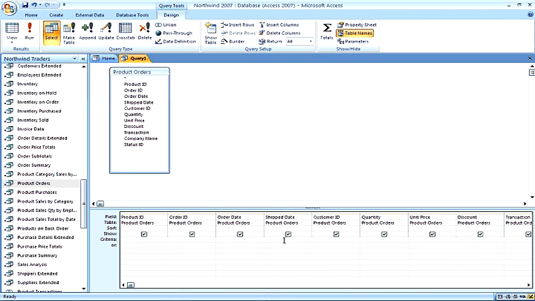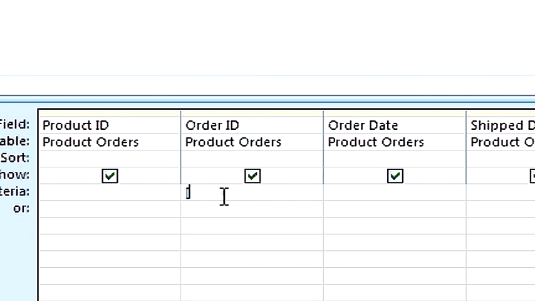To add a parameter to a field, it's very similar to a criteria. In the criteria field of a particular field of the query, you add the text that you want displayed in a prompt, and you put a left bracket and right bracket around that text. For example, in the criteria field, I have put enter order ID surrounded by left and right brackets. That's the message that's going to be prompted when we run the query.